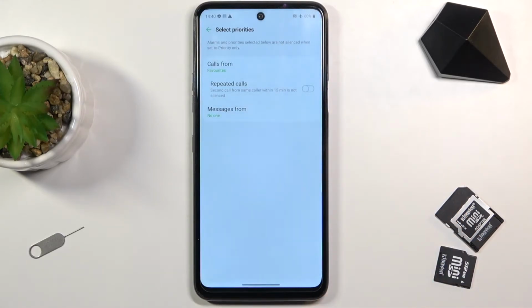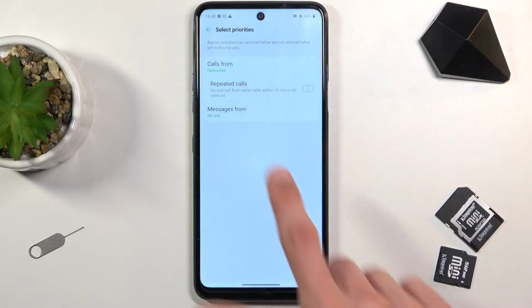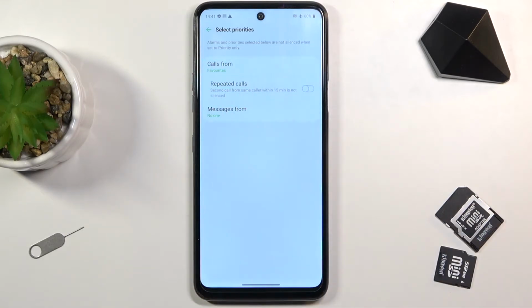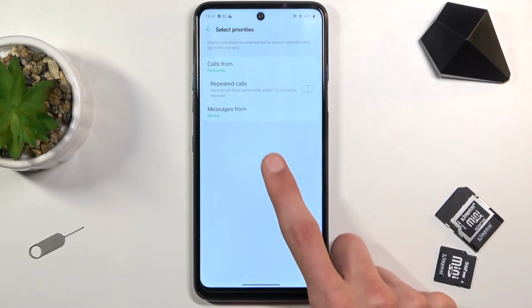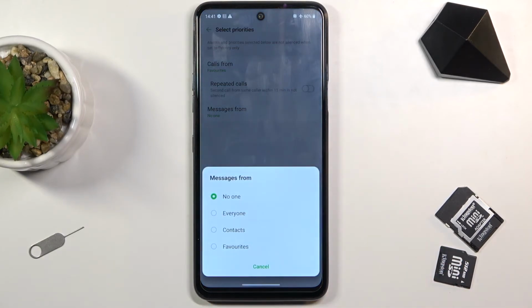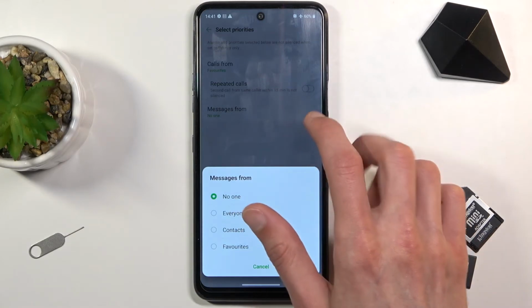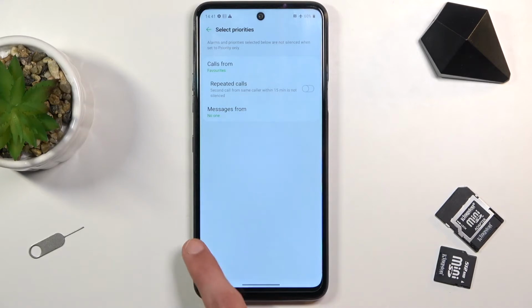Below that we have repeated callers, meaning that if someone calls you twice within a 15-minute period, the second time around they will be able to completely bypass this first option. Whatever it is set to, they will completely bypass it. And lastly we have messages, which again, just like calls, has everybody, no one, contacts, and favorites. So again, select who can message you.